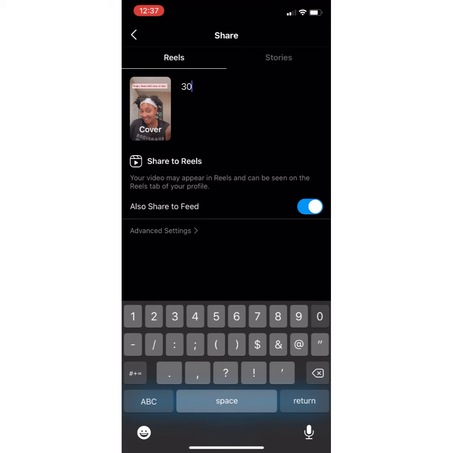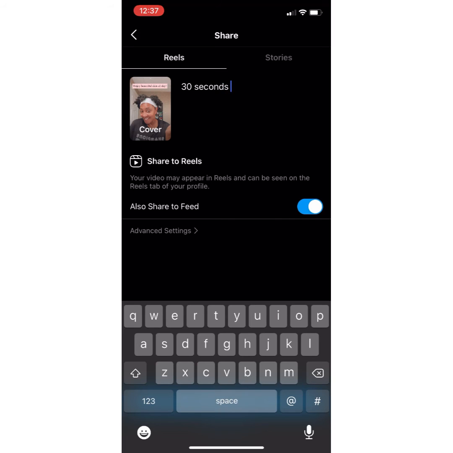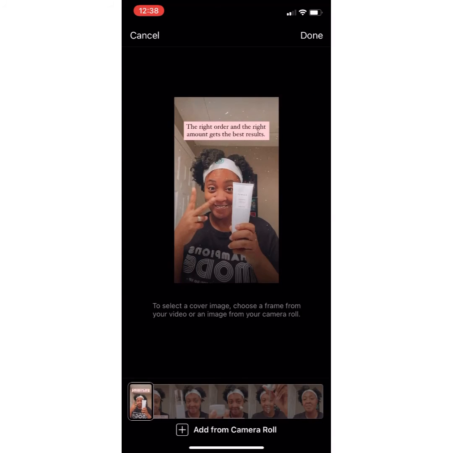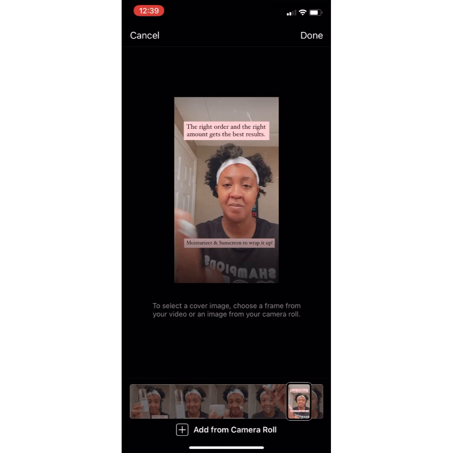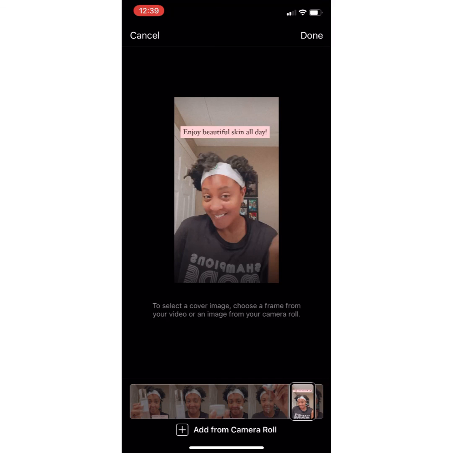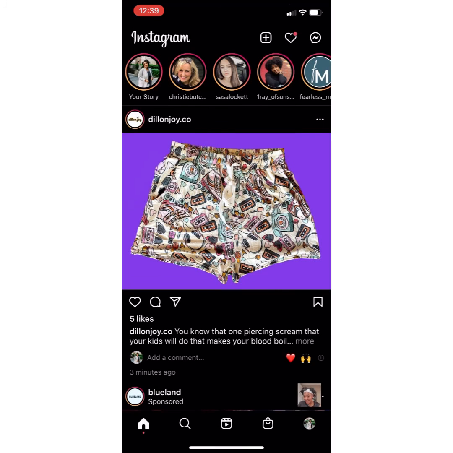It'll take you here where you can write a caption, add hashtags, and then if you touch the image where it says cover, you can then slide back and forth and choose which part of your reel will be your cover shot when the reel shows up in your grid. When you're all done with that, you're ready to either share it or you can hit save as draft and then share it when you're ready.